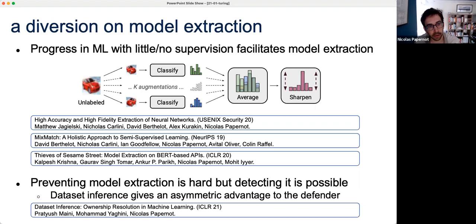And so one way to think about this is that, well, if we can't prevent model extraction, can we actually detect when someone has stolen our model? This is something that we've been looking at, and we'll be presenting our results at ICLR later this year. The students here, Pratyush and Mohammed, found that they can use techniques inspired by the membership inference literature, which is work on privacy, to tell whether someone has stolen a copy of our model.